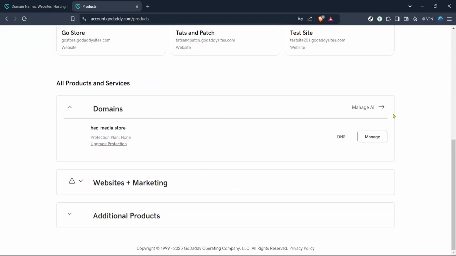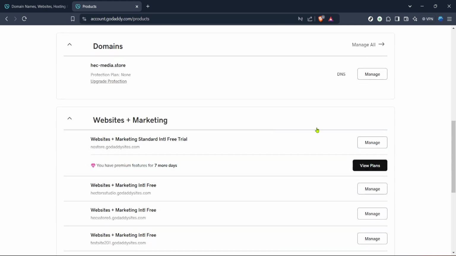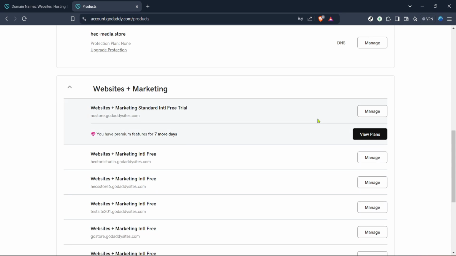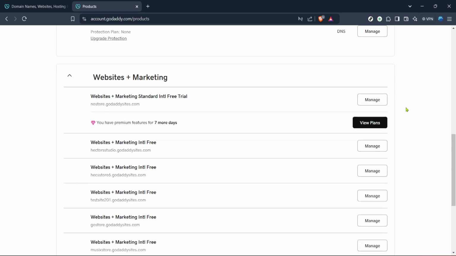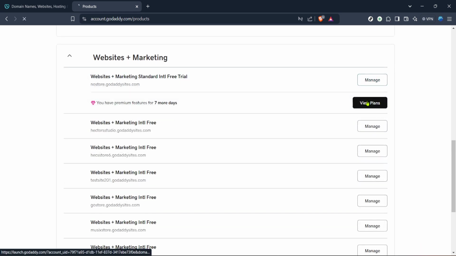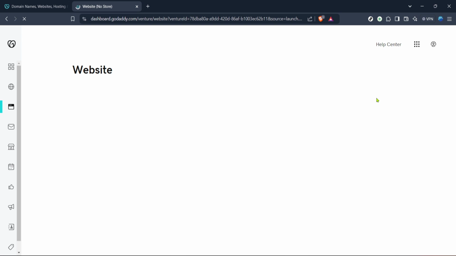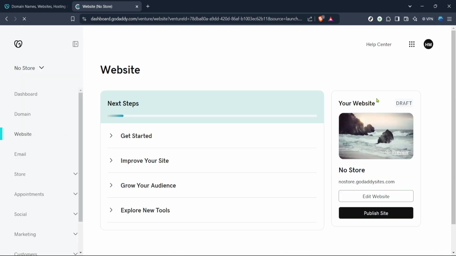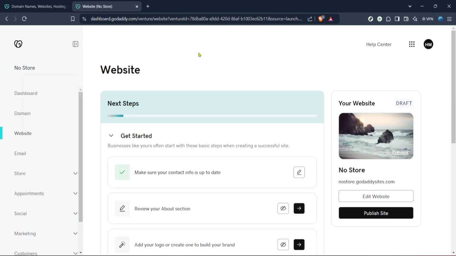You'll find a tab that's marked Products, and it's usually positioned in the upper portion of your screen. Click on this tab, which will then display a list of all the services and products you currently have with GoDaddy. Depending on what you've purchased, this could be a variety of tools, but for our purposes today, we are focusing on your website. After opening up your product list, locate the section labeled Websites plus Marketing. This is GoDaddy's suite of tools designed specifically to help you build, manage, and market your website.